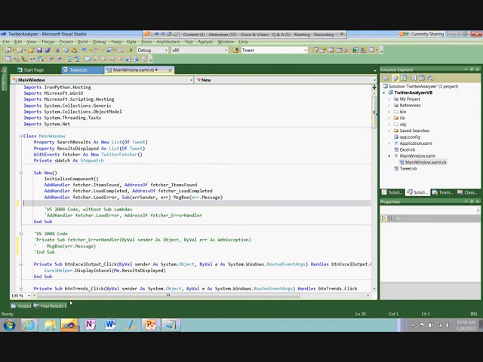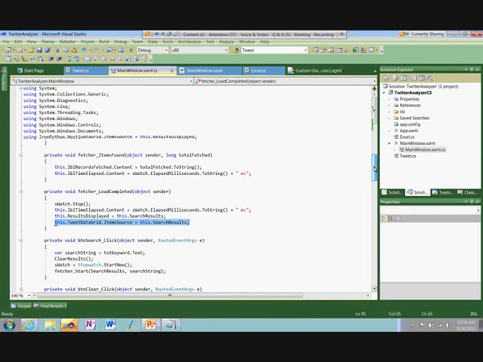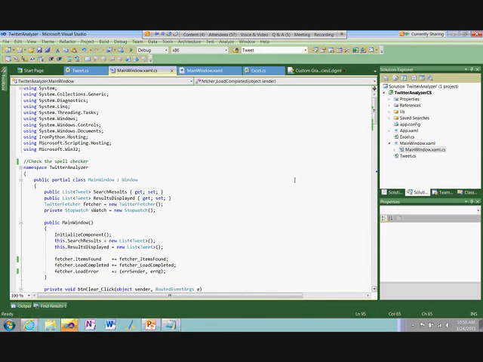So let me switch back now to my C# version. But again, this stuff is all applicable in both. Okay, let me find the line we're looking for here.